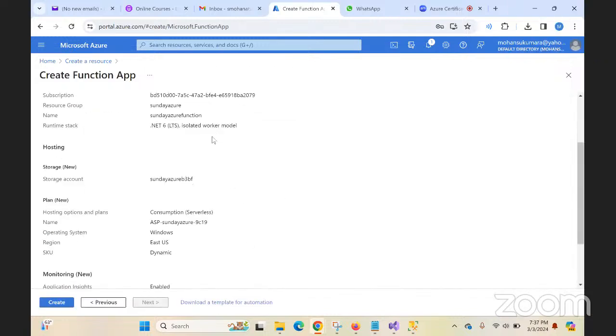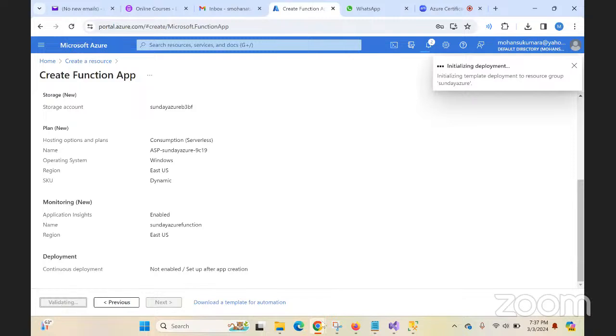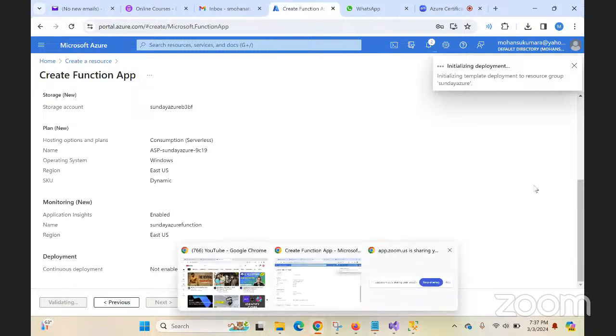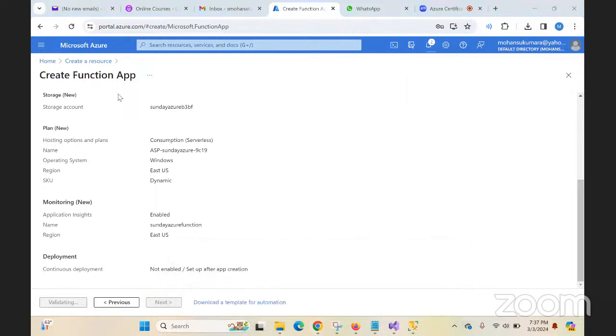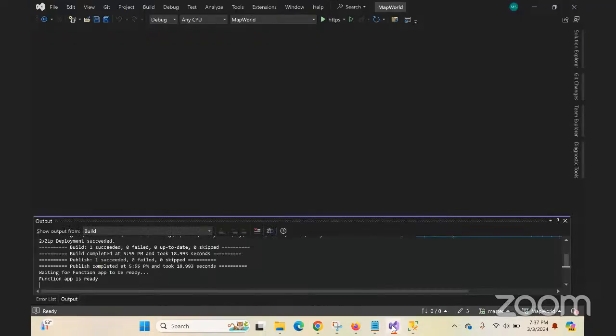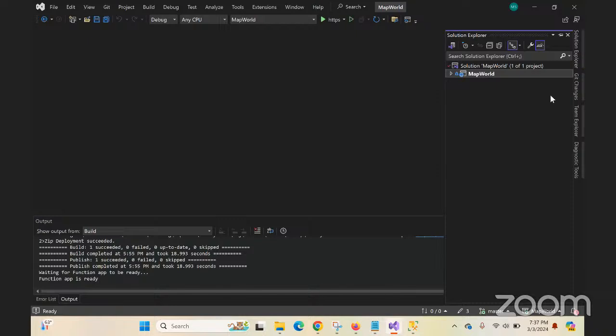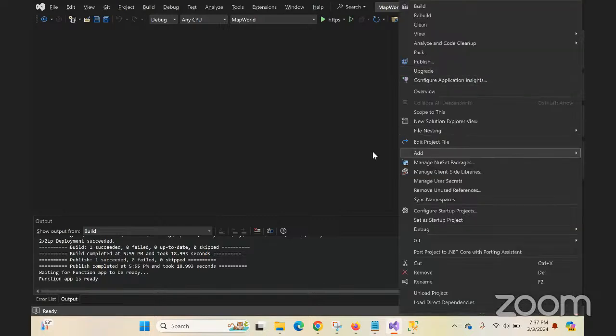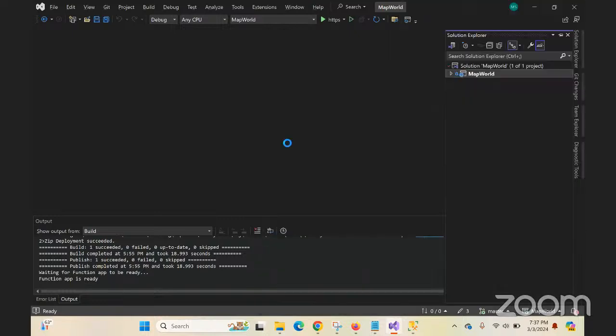Okay, so this is straightforward. Only the first page you have to work on, then click create. So it is creating the function. In the meantime, I'll go to my Visual Studio and create a function. Creating a function is very simple, very easy here. Go and click add new item.